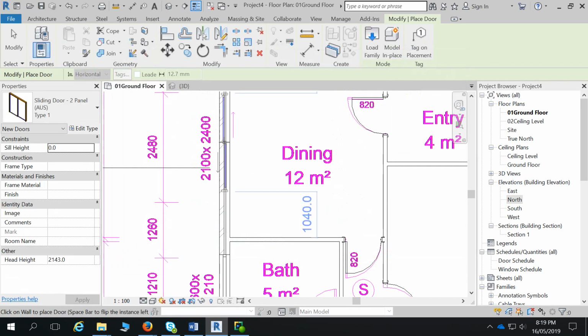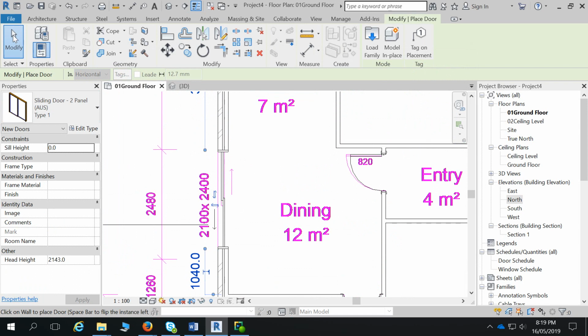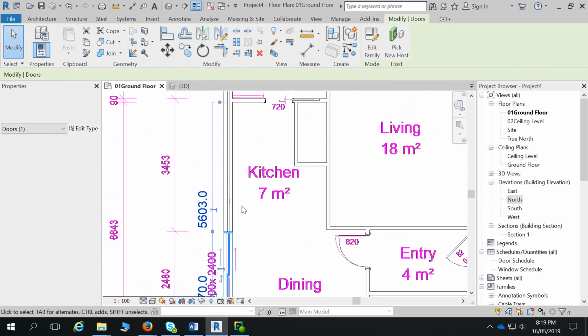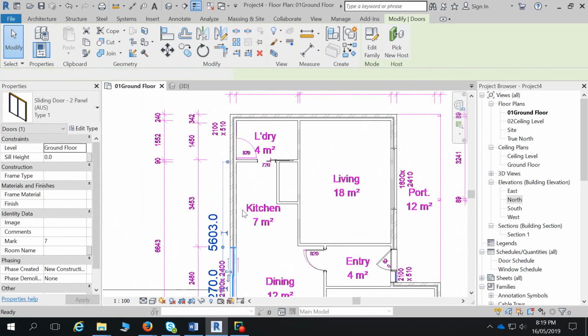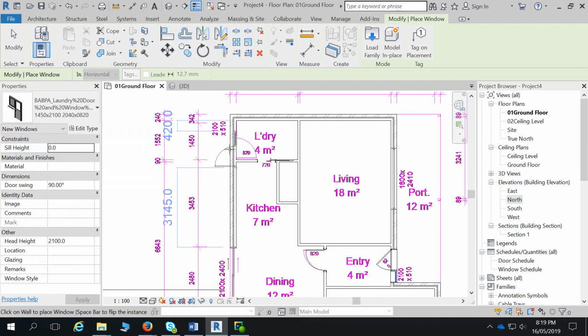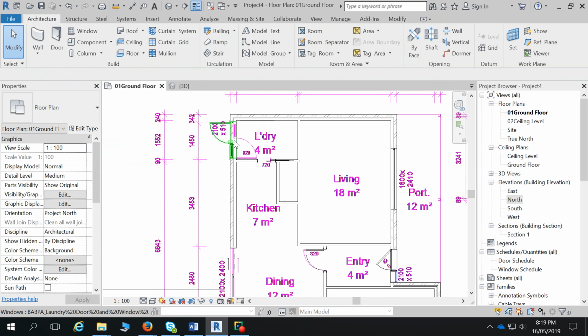Is that where it is? It's under door, yeah. Can I literally delete, for example, this sliding door? Actually, I added the window. Can I literally just delete that one? Yeah, you can delete it anywhere. Oh, nice.